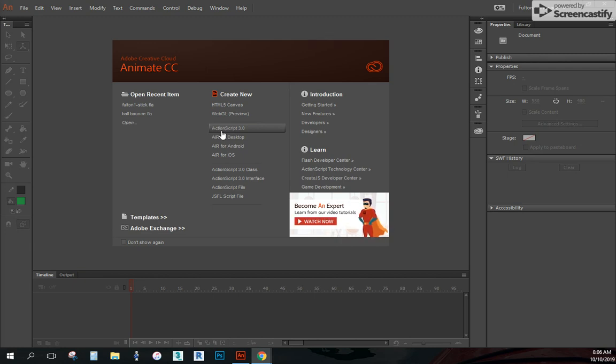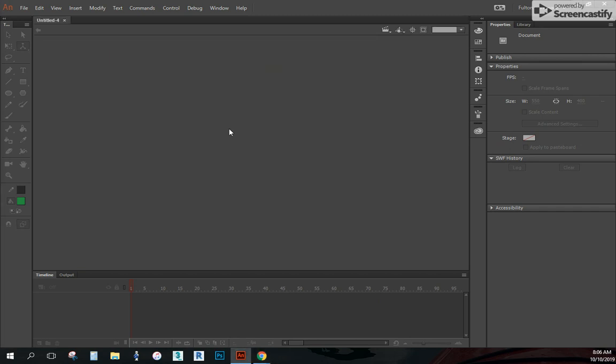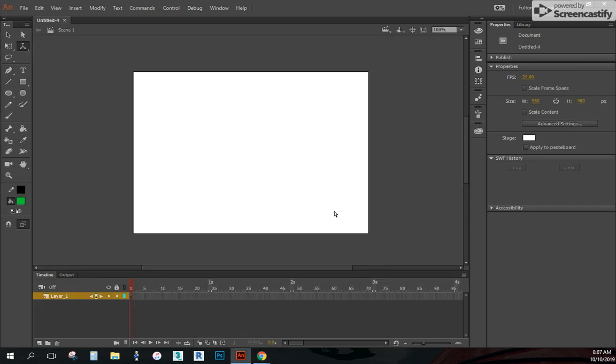So ActionScript 3.0 is the go-to format for our class. Don't get it confused with these down here. We're just going to deal with the regular ActionScript, and so click on that, and you'll see what pops up is what's known as your stage. And your stage is basically like in Photoshop, they call it your canvas. In Illustrator, they call it your artboard. This is another way of just describing your workspace here.